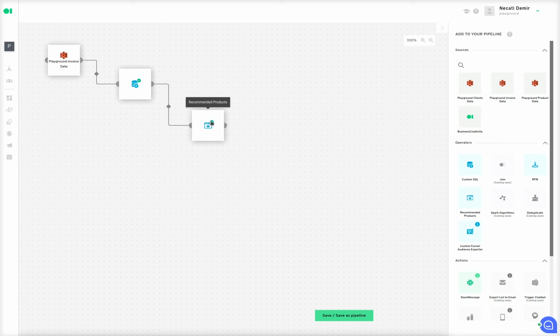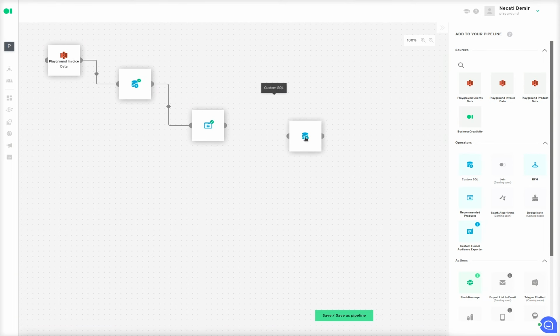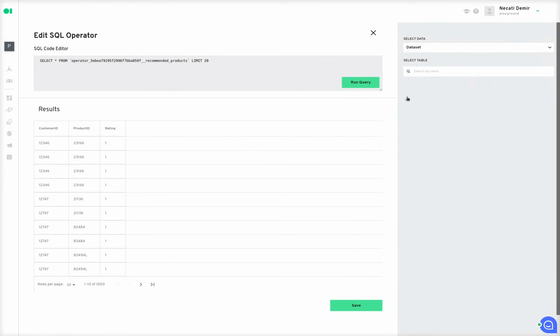So after 5 minutes, the recommended product task is completed. To see the results, we can drag and drop a custom SQL operator and then run a simple SQL query. As you can see, we have now 3 columns: user ID, item ID, and rank. So for each customer, we will have 10 product recommendations that they never purchased before.